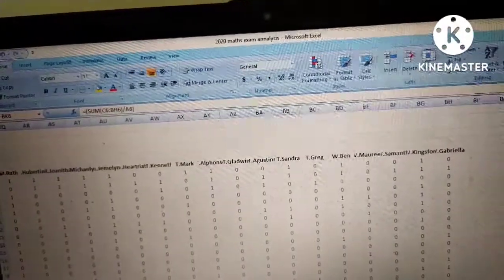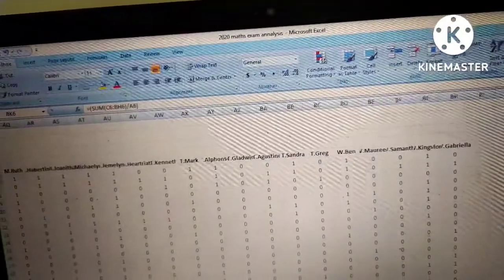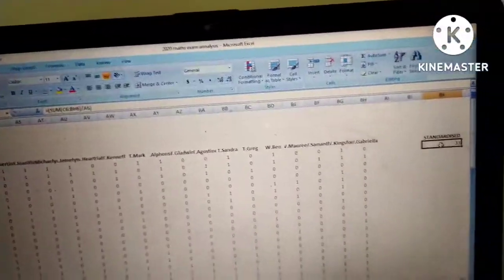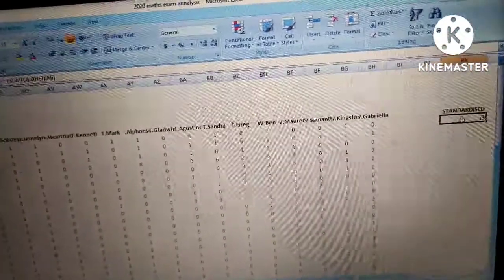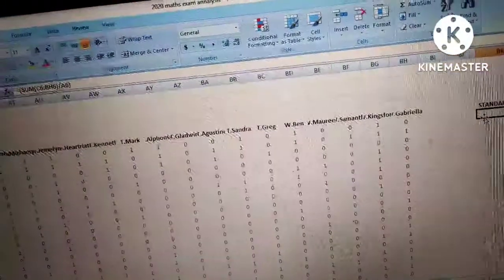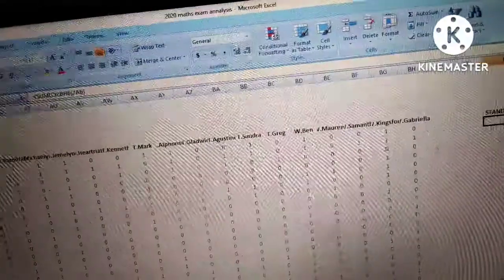Now we are going to do the same for all the questions. This is the standardized, the correct marks for the questions. That means that in question 1, 33 students got question 1 correct.